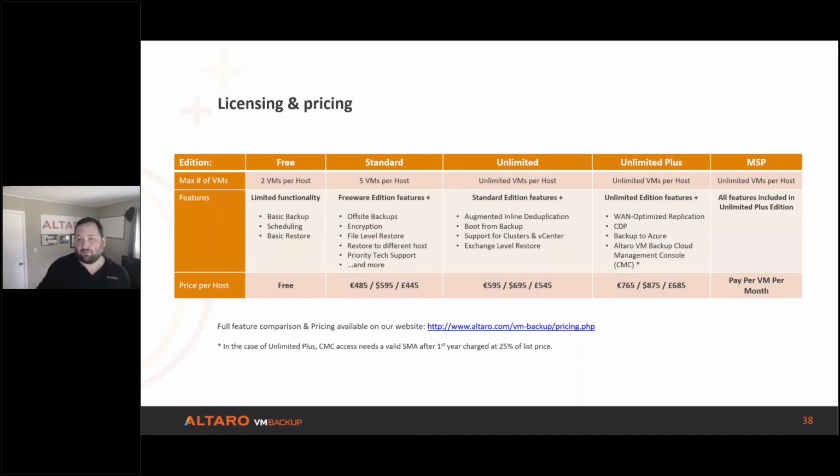And then if you're an MSP, you get all the bells and whistles at a pay per VM per month model. If you want a little bit more information on that, you go to altaro.com/vm-backup/pricing.php for more information.